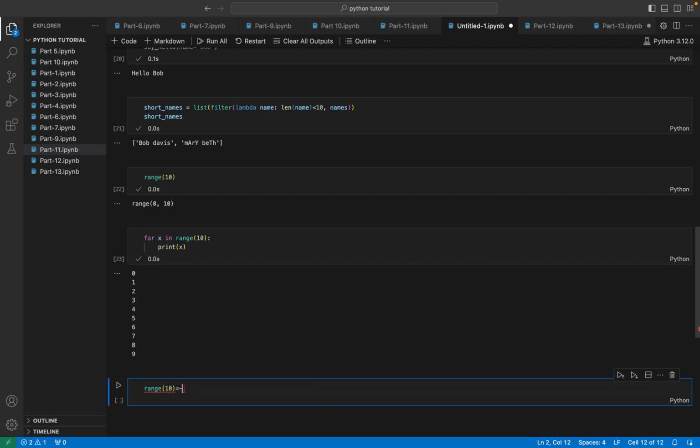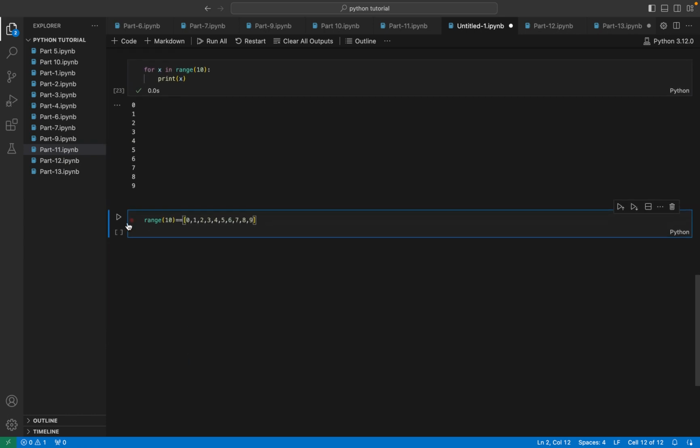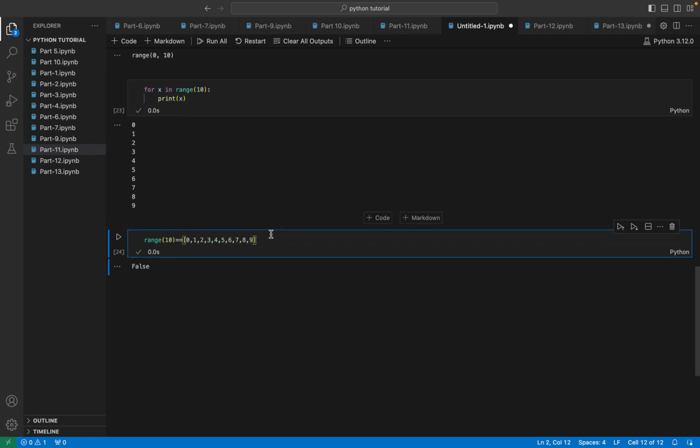I'm actually curious. I've never done this before. I should do this before I make my videos. But is the range 10 object equal to this list? I don't know. And it actually says false. And why is it not equal to this list? Because range is not actually an entire list. It's an iterator, or you could even say a generator.